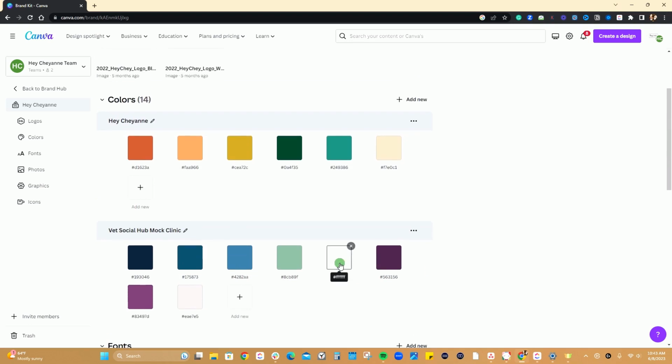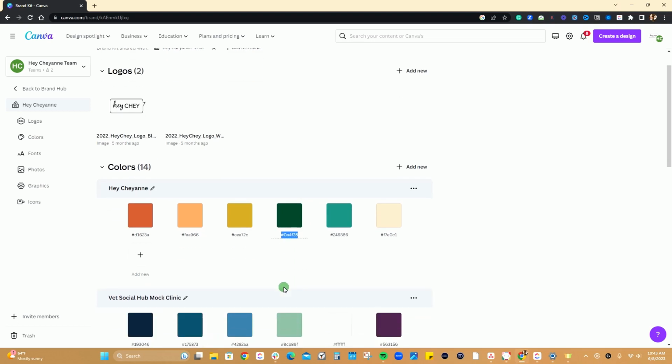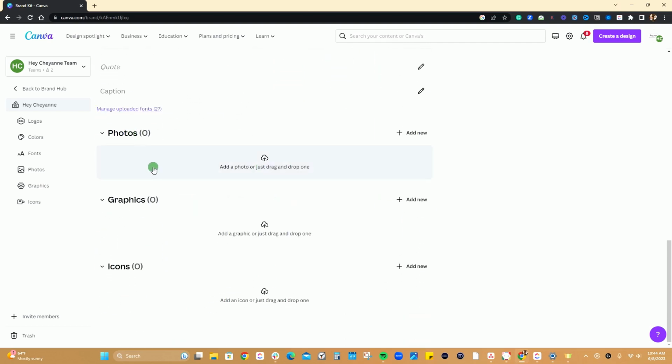But this is one cool spot just for me to quickly come here and say, okay, here's my colors, I need to grab this. I can grab, these are called hex codes if you aren't familiar with that. I can come in here, grab the hex codes for anything outside of Canva or within Canva, because I use these often for other things, but that is really cool. You can also add any photos you use often, any graphics or icons. So it's really just one spot for you to add everything that's associated with your brand.